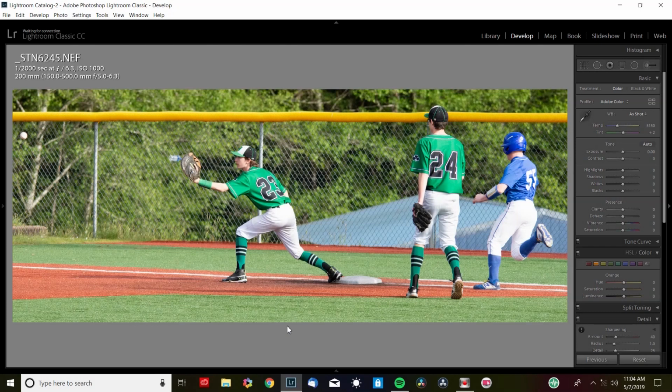Now the problem with this photo is if you see right there, there's a water bottle. That's the umpire's water bottle. What do you do with that? Now if it's for a newspaper, you can't touch it. You need to keep it how it is. Even though they would never know, would they?